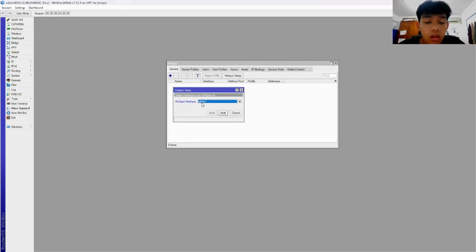Here you choose your ether, because that's the router port connected to your internet, so it's ether 1. But because I use ether 2, I use ether 2. If you already set up the interface, the recommendation is always to use 1.1, but because I haven't set 1.1, I choose my interface that is connected, so it's ether 2.